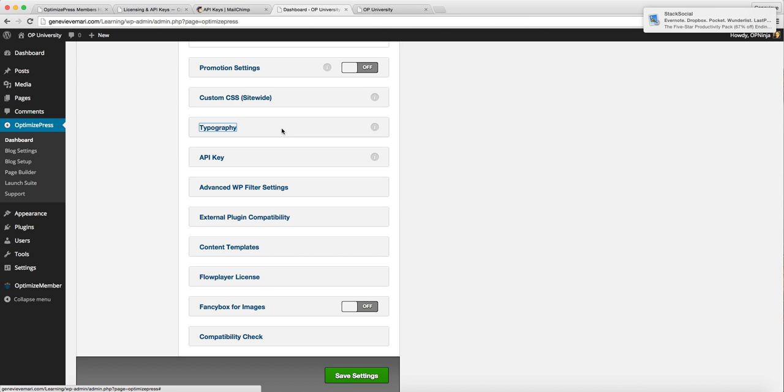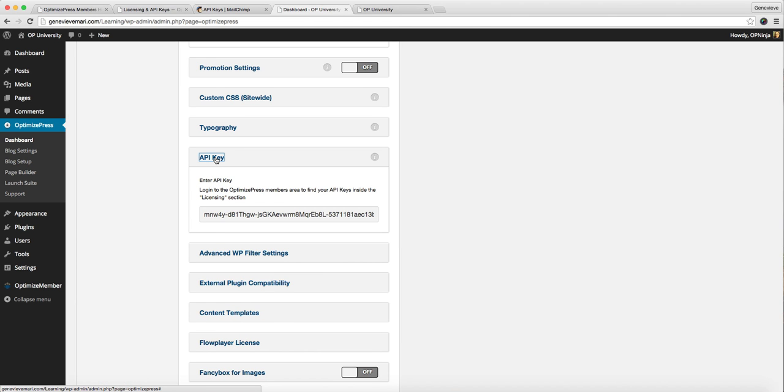Now, if you really want to use OptimizePress, you need absolutely to have your API entered here.